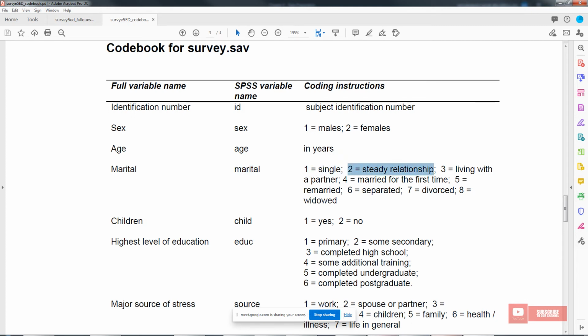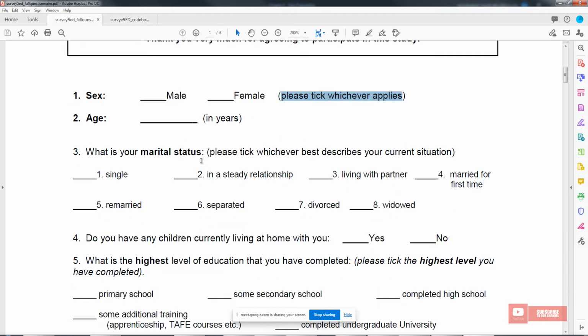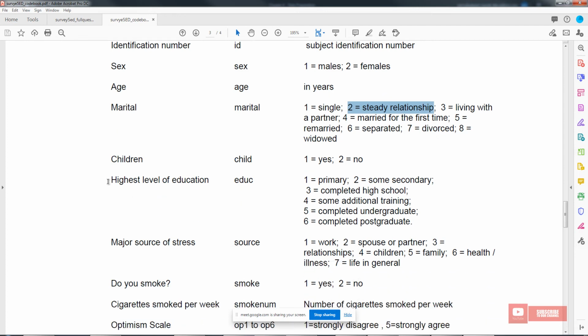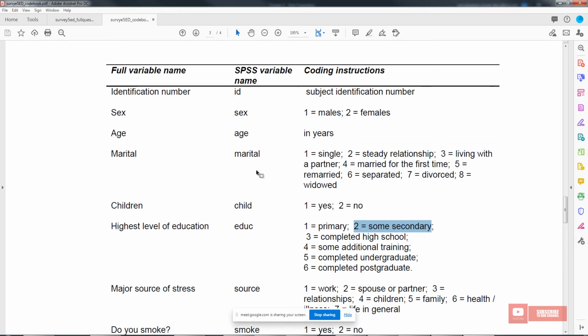If you look at the questionnaire, it's already coded here, right? Let's look at number 5. What is the highest level of education that you have completed? If you look at the code book, for highest education, the SPSS variable name is edu, and 1 for primary, 2 for secondary, and so on. So this is how you design a code book, right?